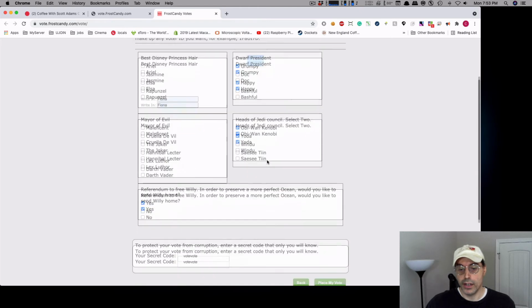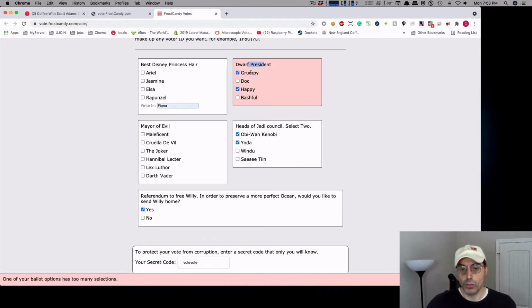where there's only one and the voter places the vote, it'll warn them and tell them that you have too many selections. So you can also leave a vote box empty. If you don't know who to vote for in that field, you can leave it empty. You can set up referendums.